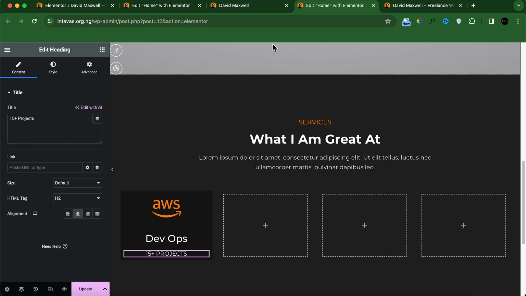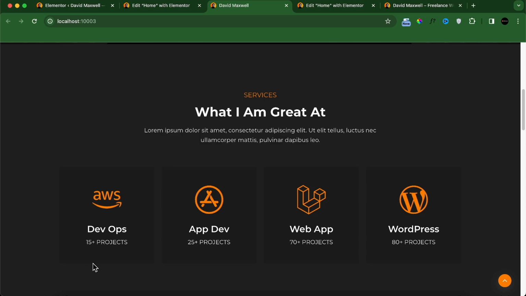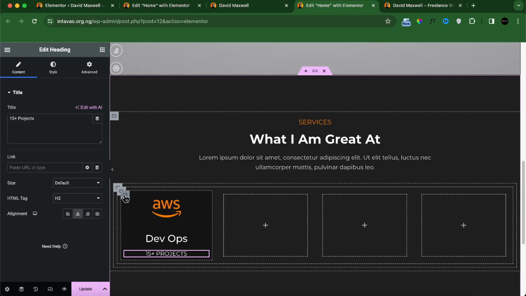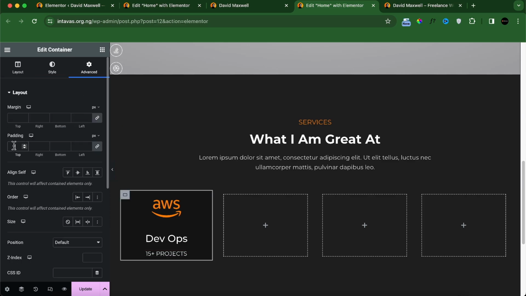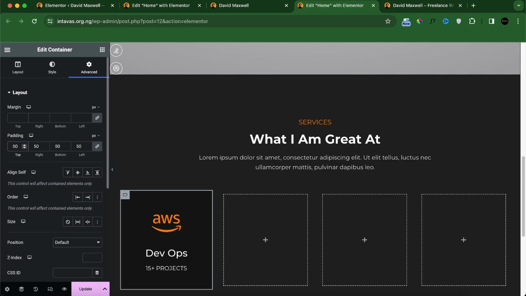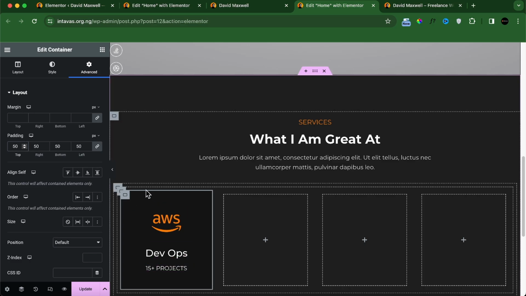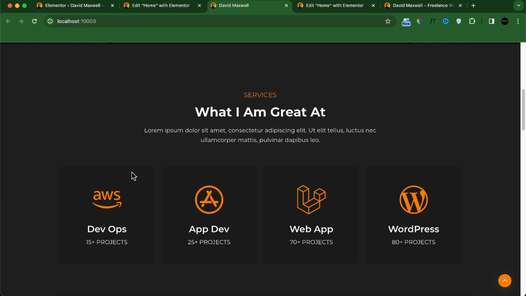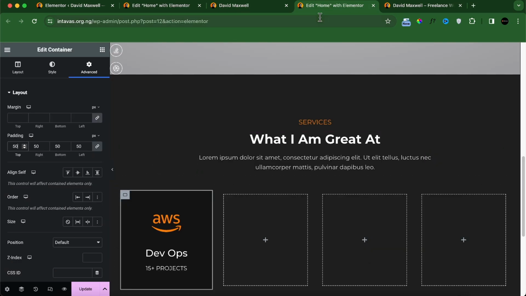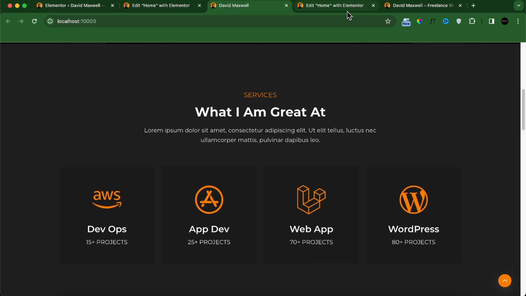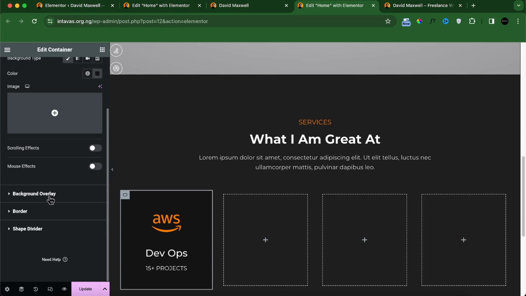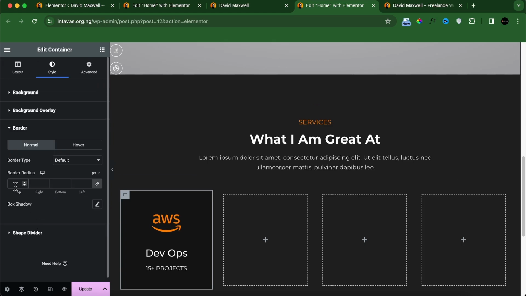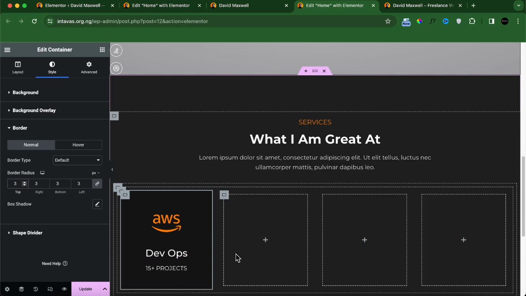So now that we have this, the next thing we want to do is I want to give it a padding all around. So I'm going to select the container right here. I'm going to come to advanced. I can give it a 50 pixels padding all around, something like this. And this is looking good. And I think it has a border radius of something like 3. So I'm going to come to style, come to border, and this should be border radius of 3. Now this is looking good.